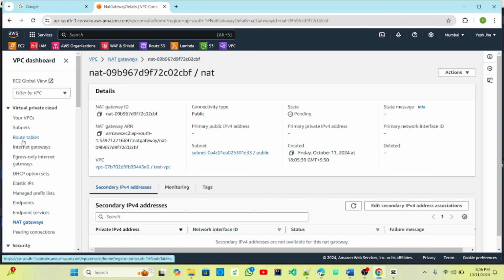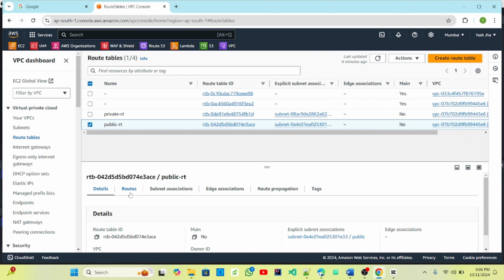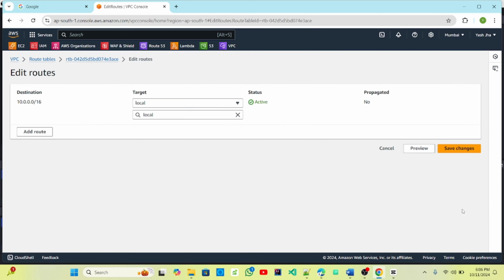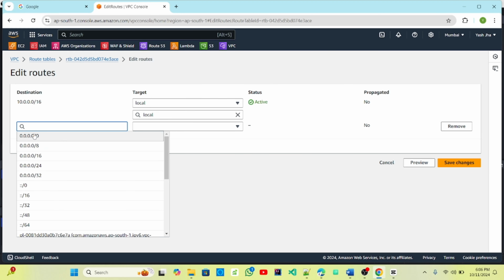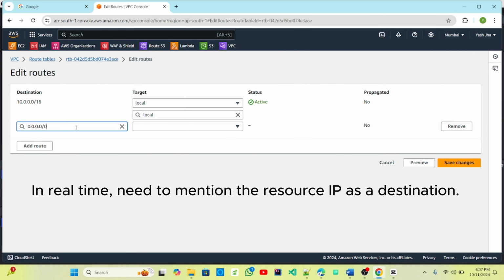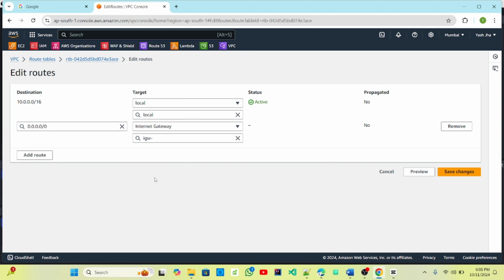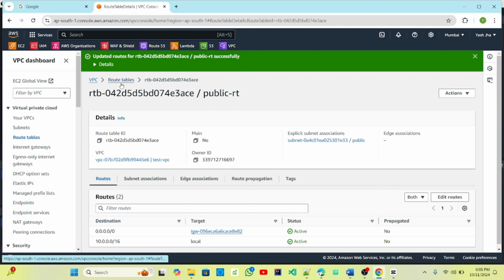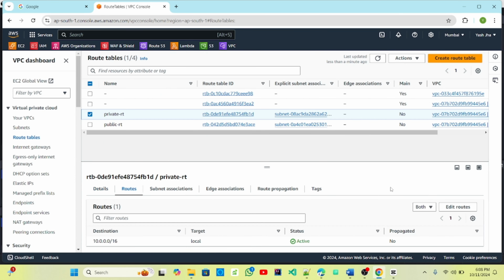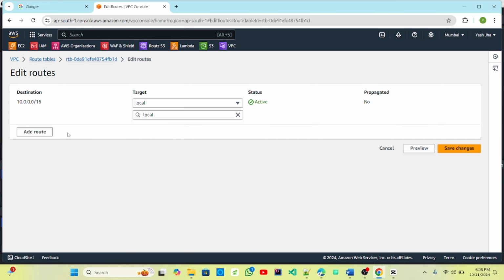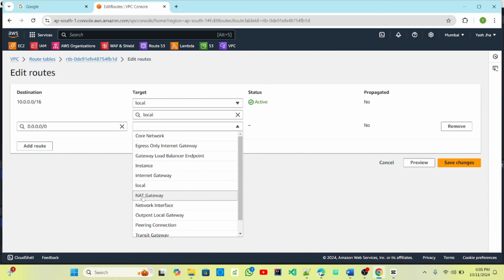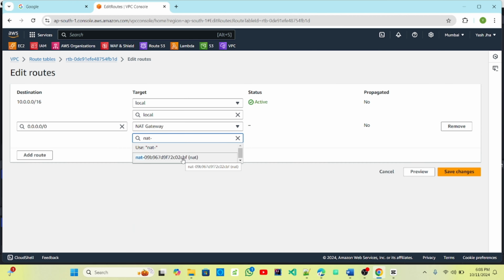So click on route tables, go to the public route table, go to routes, click on edit routes, click on add route. I will select anywhere. This is just for demo purposes, but in real time we don't provide this IP address. Here for the target, in the drop down select the internet gateway. Select the internet gateway which we have created. Click on save changes. Now go to the private route table, go to routes, edit routes, add route. In the drop down click on NAT gateway. Choose the NAT gateway which we have created.